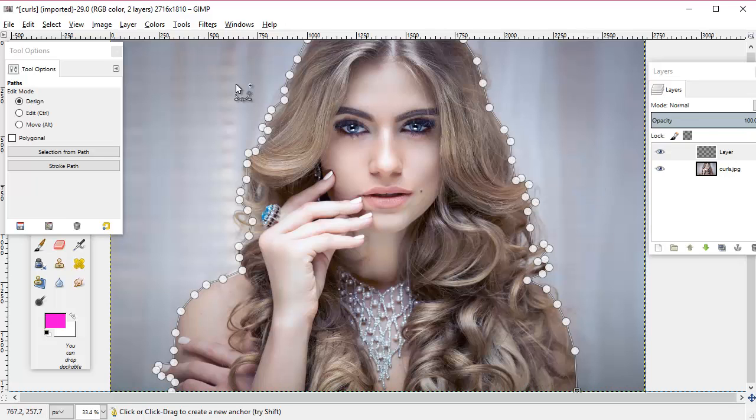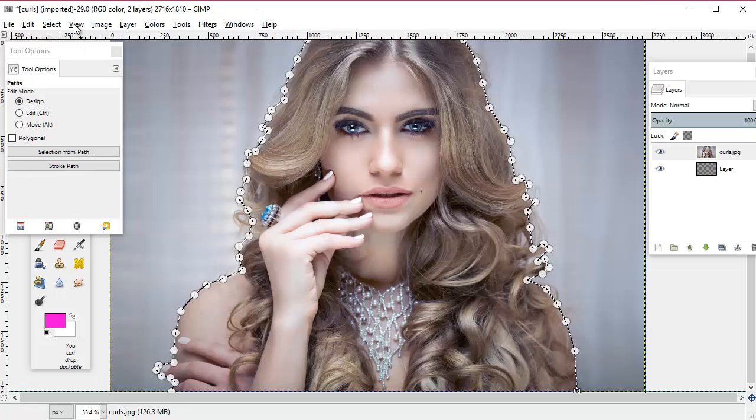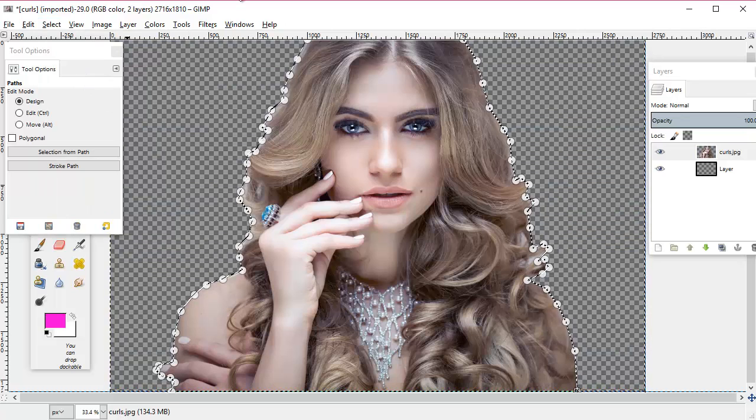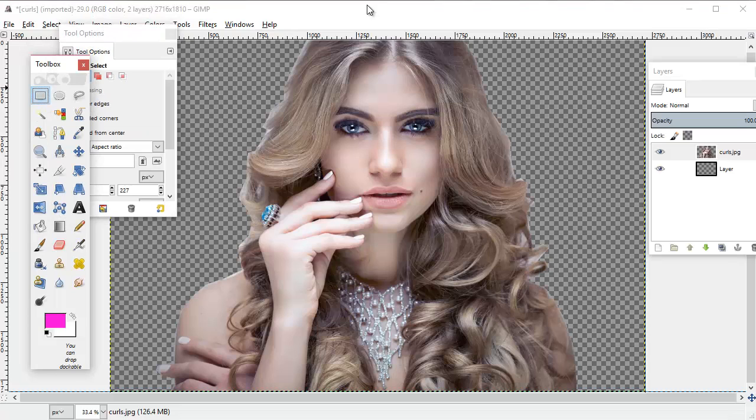And so now we need to go to our tool options and click selection from path, and you'll see how it animates the line that we've created, all the different dots connected around her. Select, invert, and then delete, and you'll see that background disappears. And then we go select none, and click on your rectangle select to get that to go away.